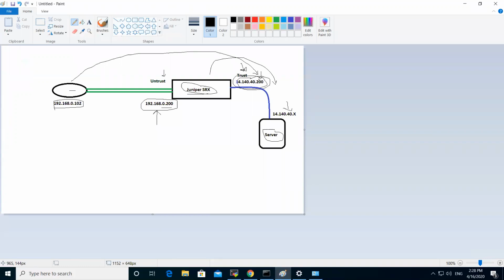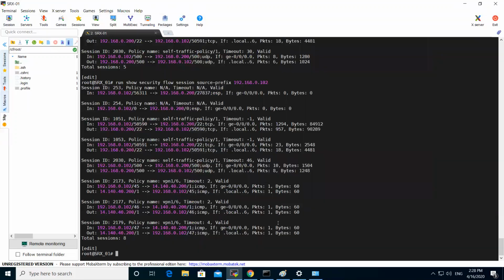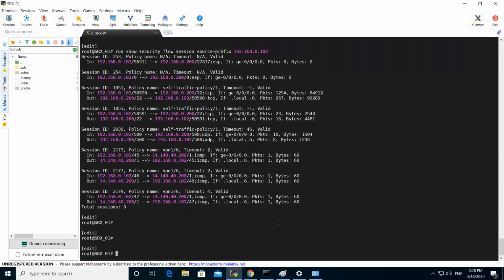And then if I want to access this, then this can also be achieved, because in my security policy I have mentioned the IP address 200, so I'll only be able to access that. I'll not be able to access the server. But if I edit the policy, I will be able to access the subnet, which is in 14.140.40 range. Let me show you the policy.